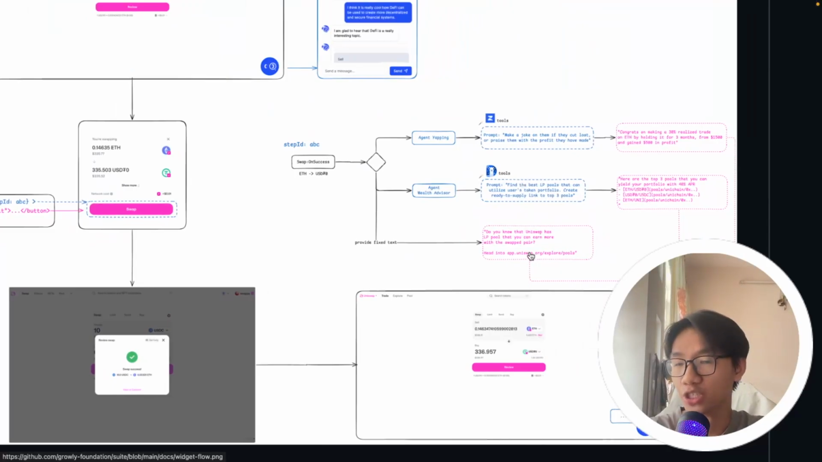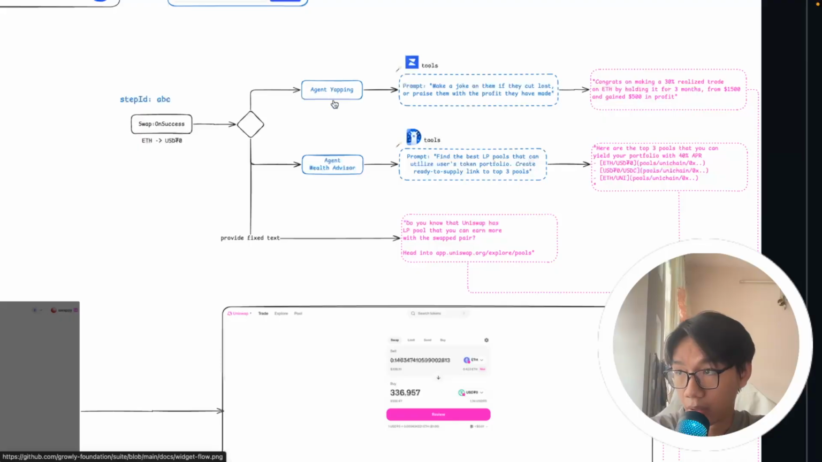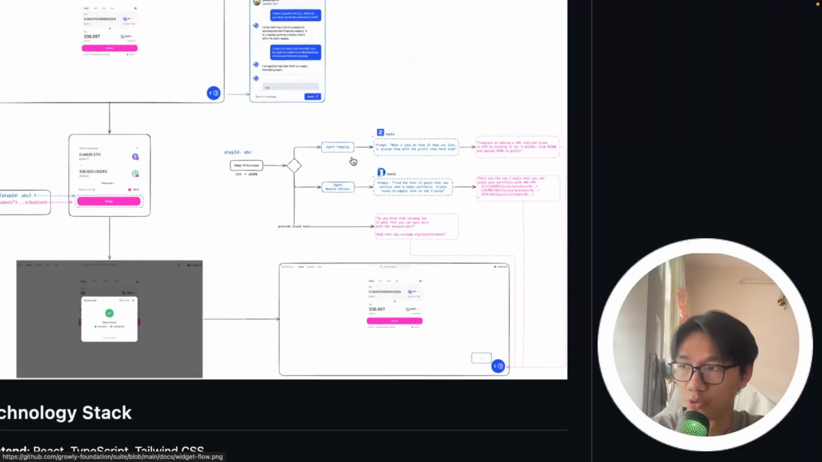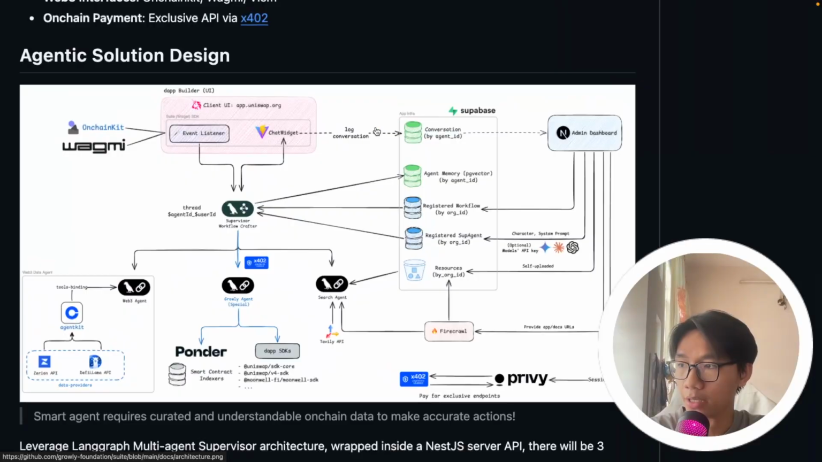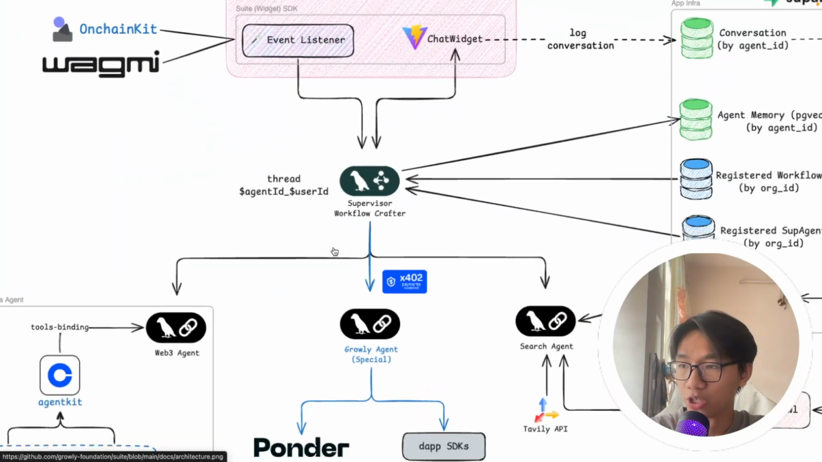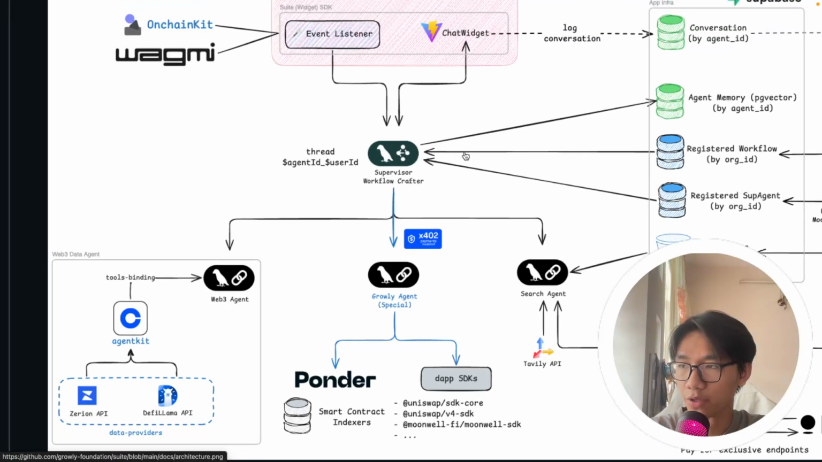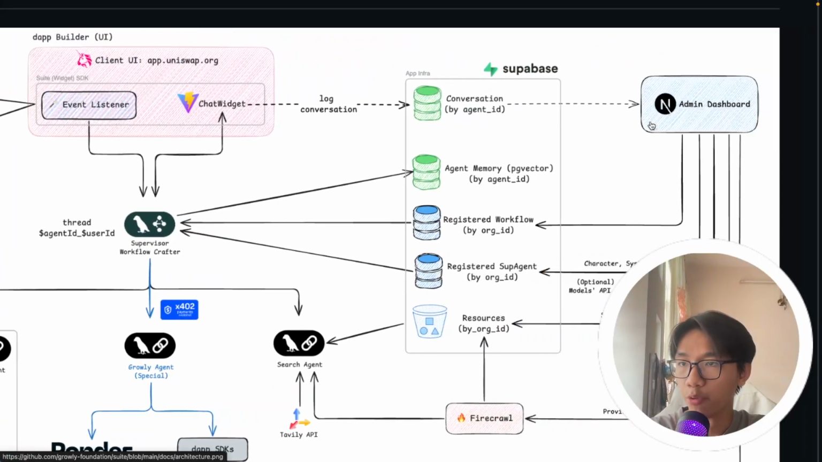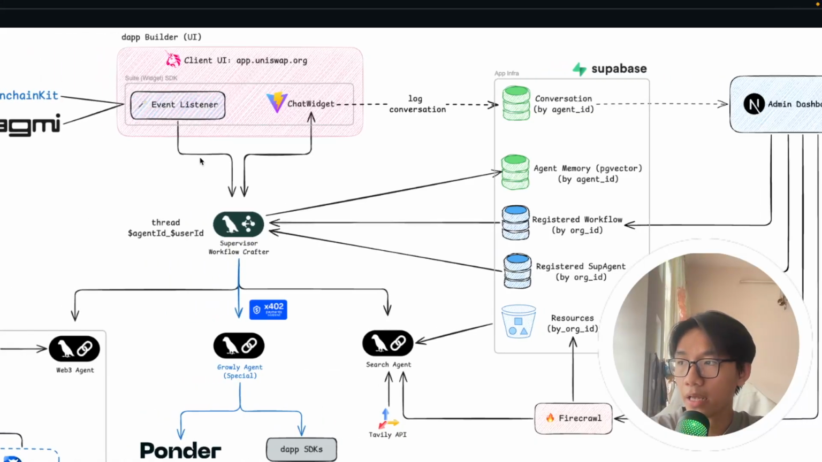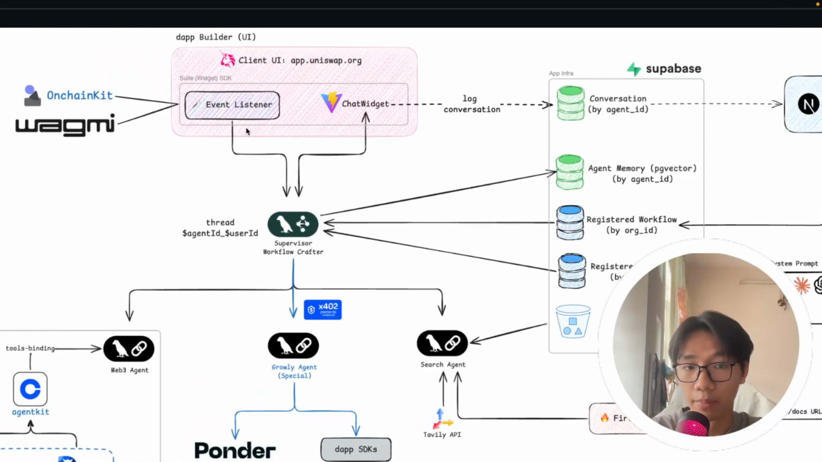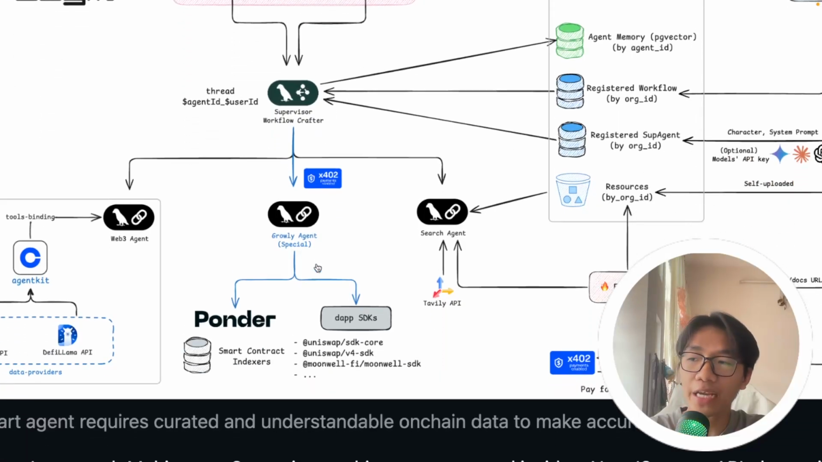it's going to decide the actions that you're going to do. You can provide multiple agents to your agent, because in our agentic solution design, the supervisor workflow, web2 agent, role agent, and search agent link to the supervisor's workflow, depending on the input and also the memory that the admin dashboard provides to the agent, and also the context that the user provides directly on the interaction component, like the chat widget or the role button. Then the supervisor is going to decide which agent is going to do that.